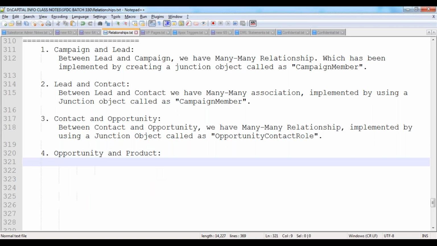Next, opportunity and the product. I will share these data modules to you inside your Google Drive so that you can use them for your reference in future.